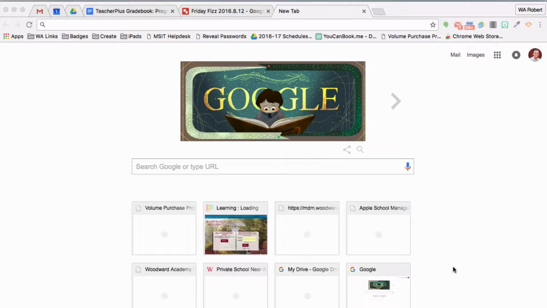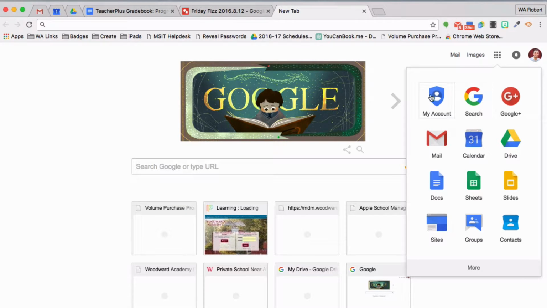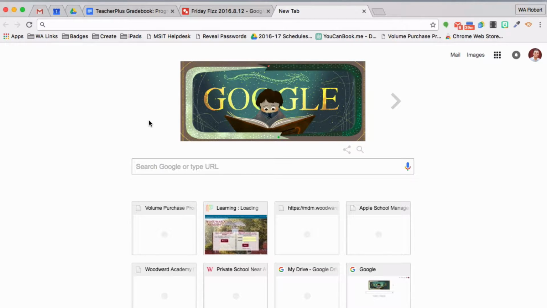Now, the reason why you would want to sign into Google Chrome is that it will sync your passwords, your bookmarks, your apps, your extensions, your browsing history across any device that has Google Chrome and in which you've signed in. Now, this is different than signing into Google. As you know, you can sign into Google and then you'll have access to your Google apps. Right? But signing into Chrome lets you sign into the browser itself.